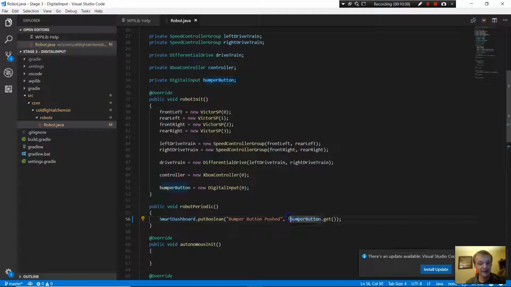And in Java, it's represented by an exclamation point. So what happens is, let's say that the button is not pressed. If you remember what I said, when the button is not pressed, the bumper_button.get method will return true. We want to make that false because the button is not pressed.